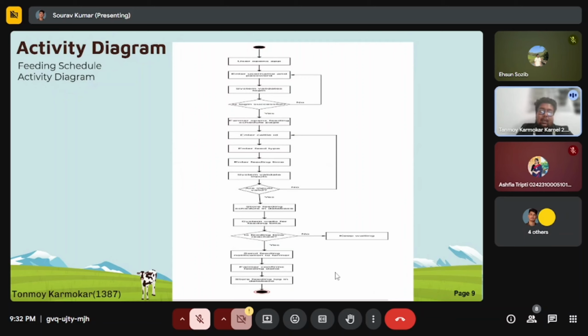Then the farmer enters the cattle ID, feed type, and feeding time. The system validates this input. If anything is wrong, the system asks for correction. If everything is correct, the feeding schedule is saved.